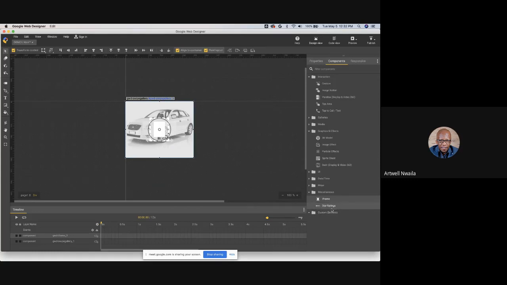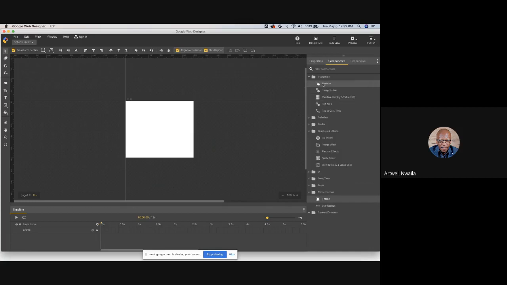You can add also some star ratings there. So now I'm going to go back to the top, to the ones that I've skipped. So here you've also got some interaction features that you can use, like gestures, buttons people can click on.